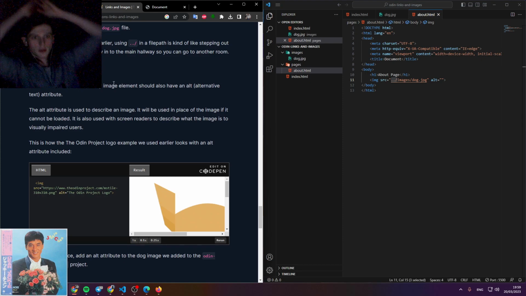Besides the src attribute, every image element should also have an alternative text.